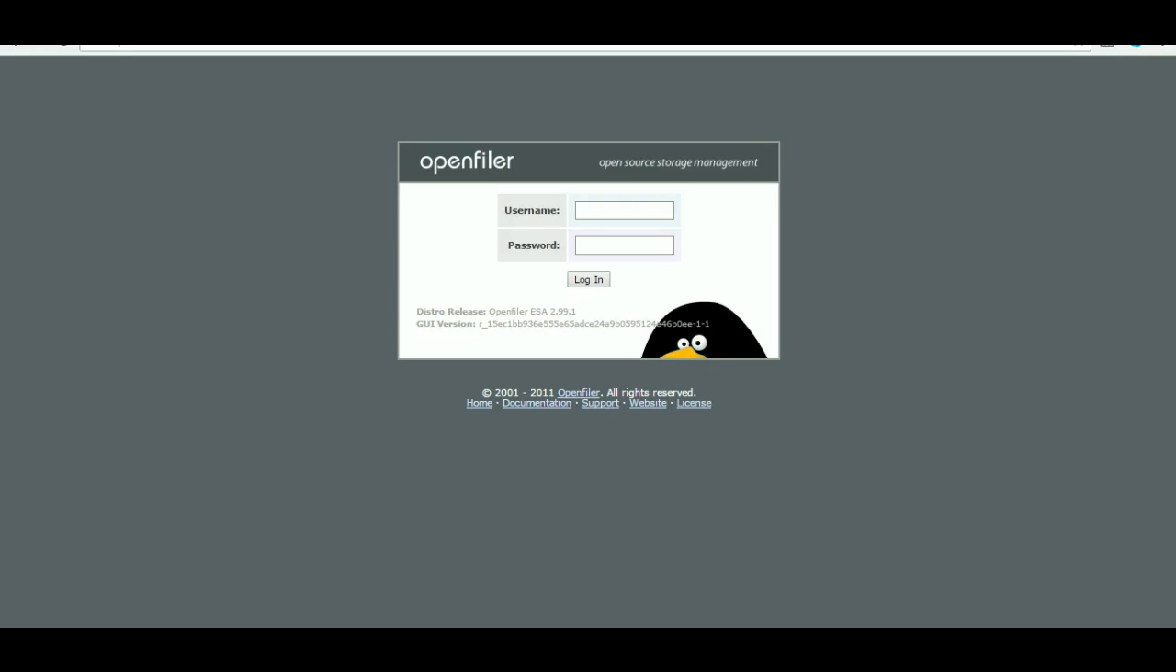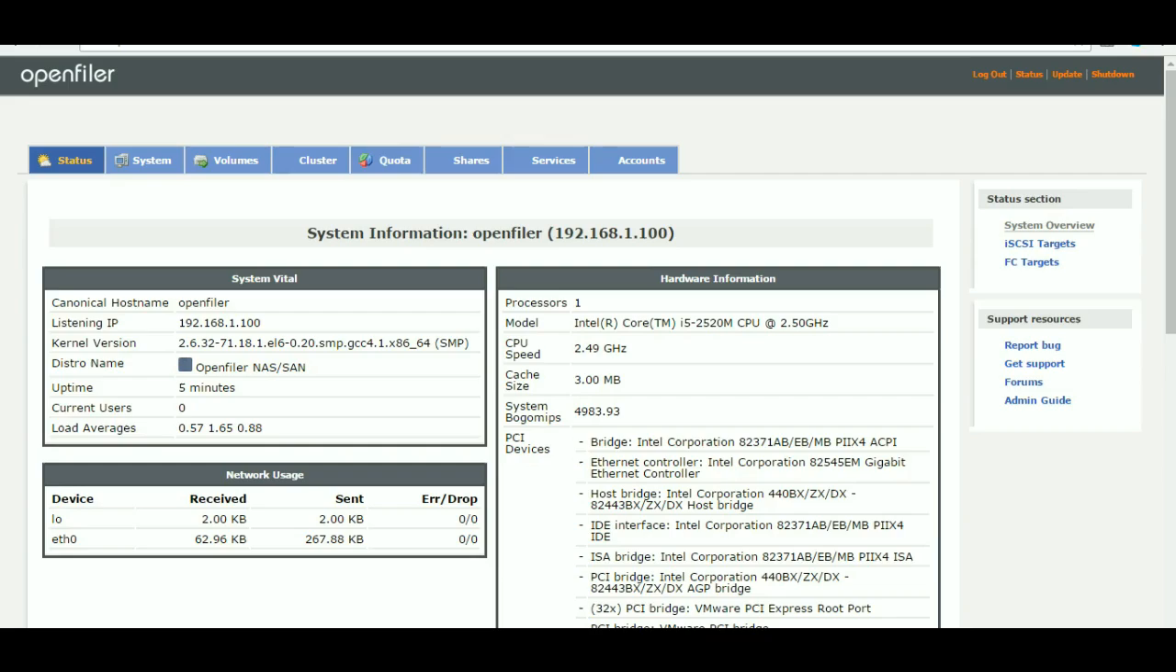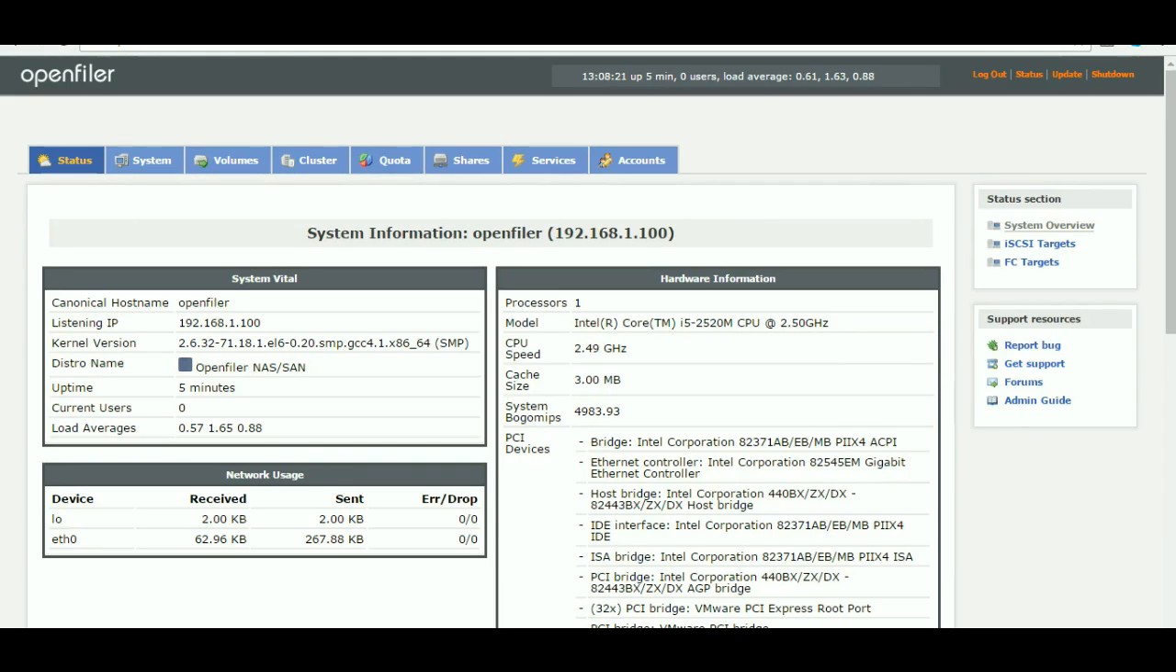It is the first login window of openfiler. Username is openfiler, and the default password is password. Default password is password, a keyword, and then we can change the password. This is the first login window of openfiler. See system information: my host name is openfiler.